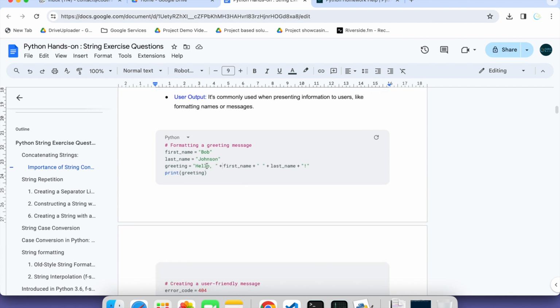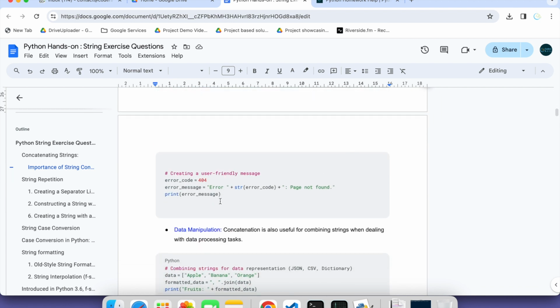So you can directly write all these messages inside print also, and you can store them in some string variables, okay. So there is no issue. Similarly, creating user-friendly messages, server messages, or error logs, okay. I already explained, if there is something numeric, you have to convert it into a string, then you can concatenate, else it is not possible.